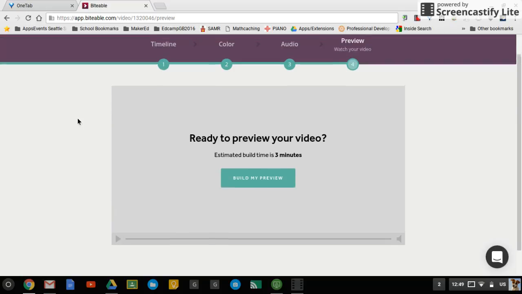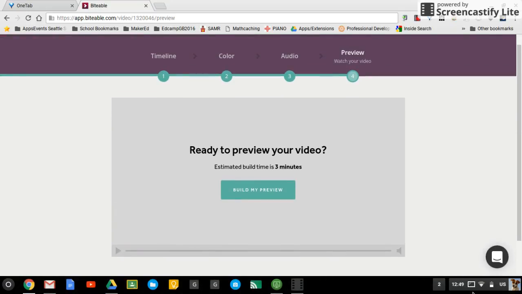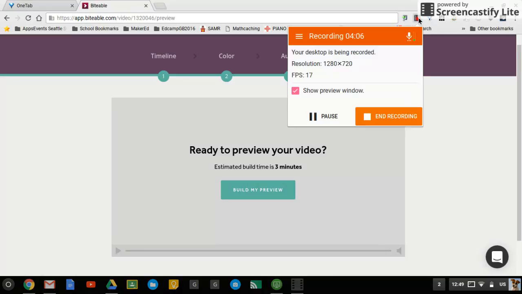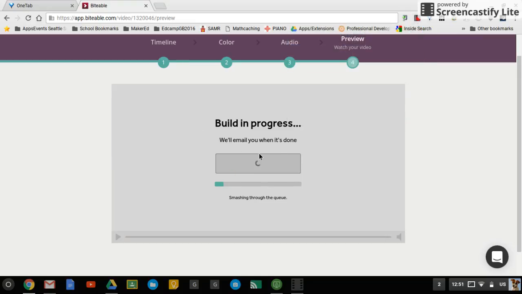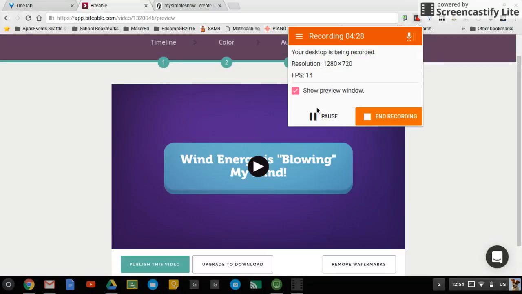and build your preview. Now it looks like it's going to take about 3 minutes. So we will come back in 3 minutes. You should get this screen if it's working properly. And so you'll just have to come back to it when it's ready. They say they're going to email you, but you cannot get emails from outside of the district. So you'll have to just check back at the site when it is ready. And now here's my example.